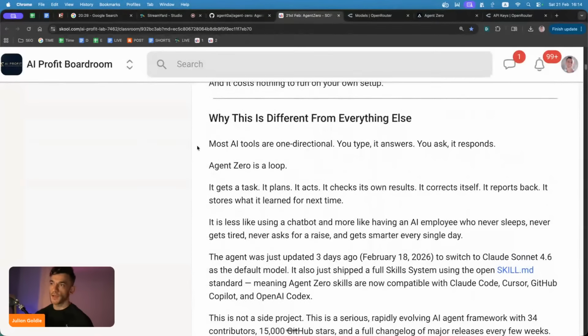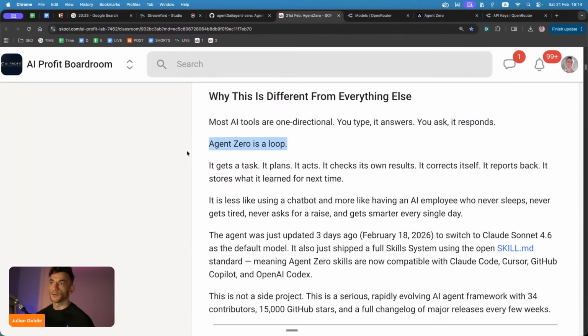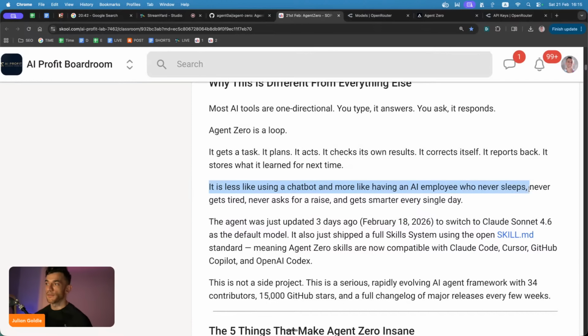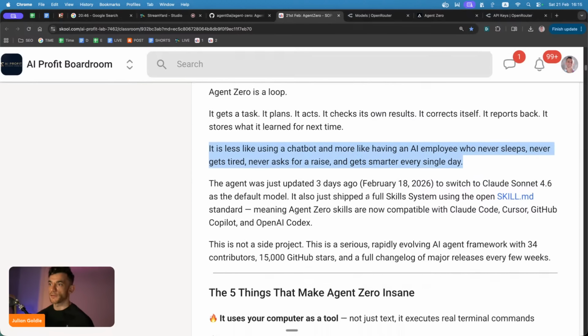So most tools are kind of one directional. You type, it answers, you ask, it responds. Agent Zero is more like a loop. So it gets a task, it plans, it acts, it creates, and it checks its own results. So it's less like having a chatbot and more like having an AI employee who never sleeps, never gets tired, never asks for stuff, and gets smarter every single day, right?